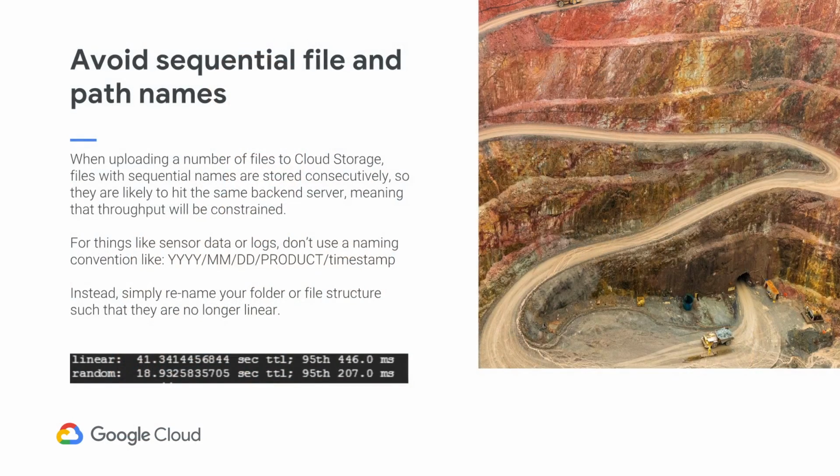Another thing to keep in mind is you have to be considerate of sequential files. So if you're uploading, for instance, log files or sensor data that uses a traditional or standard kind of naming convention, what happens under the covers is that you're uploading these sequential files to maybe the same backend servers within GCS. So you can be throttling yourself by your naming standard alone. So something to keep in mind is maybe use a hash in front of the file names, or maybe rename your file folders, stuff like that. As you can see from the screenshot on the bottom, we saw a 2x improvement by simply renaming files. So another thing to keep in mind.